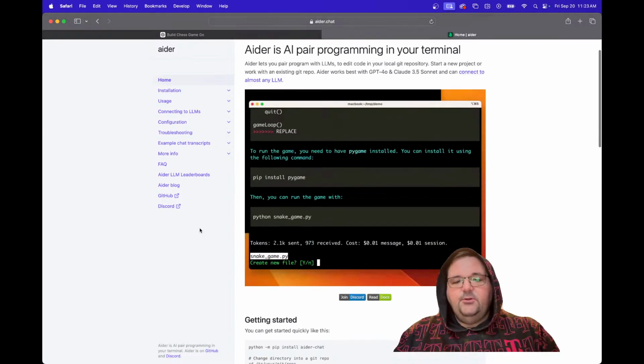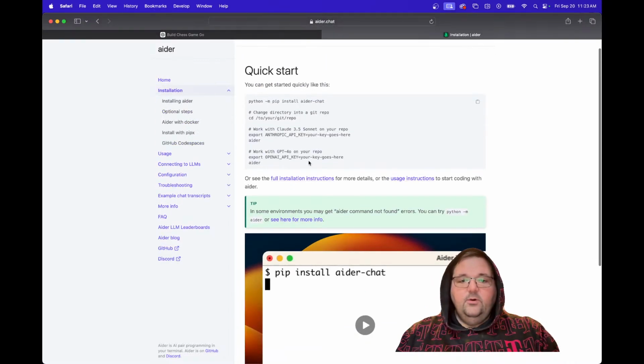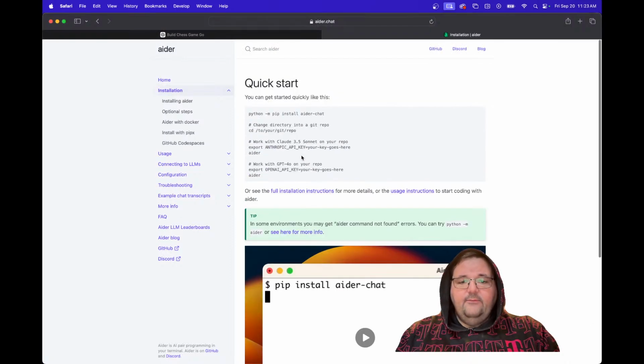So this is a pretty cool tool. Installation here, you can look at the guide if you want. You can install it with Python. I actually installed mine using Brew. If you're familiar with Brew on Mac, that's an option as well. But you have this here.